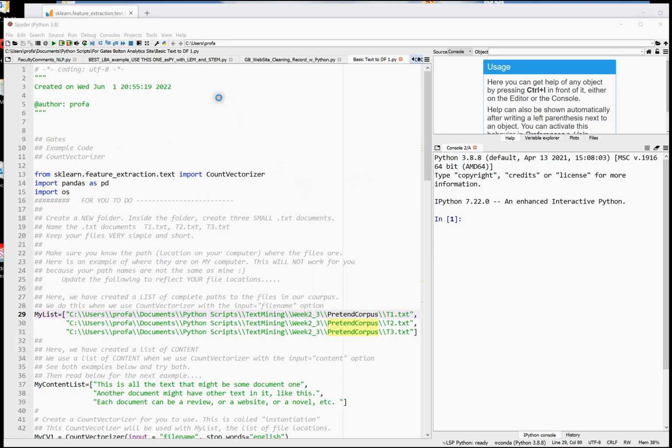So here you can see that I'm inside Anaconda's Spyder IDE, and we're going to go through 3 examples to look at what text data can look like when it's stored in files or as what's called a content list. We're going to talk about what a corpus is, and we're going to look at 3 examples of how to read data from a corpus essentially, or from content, into Python, and then use CountVectorizer to vectorize that data.